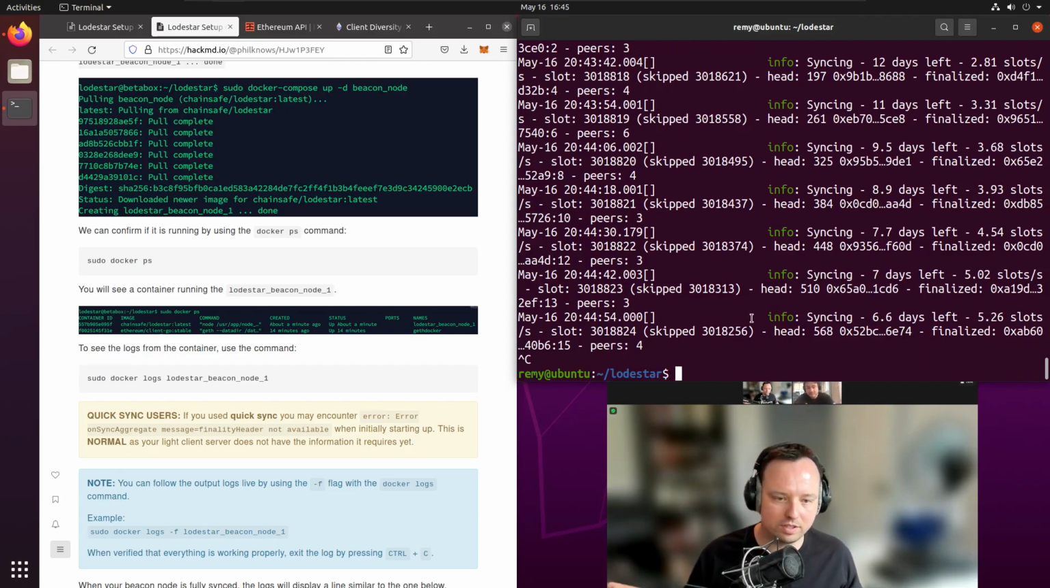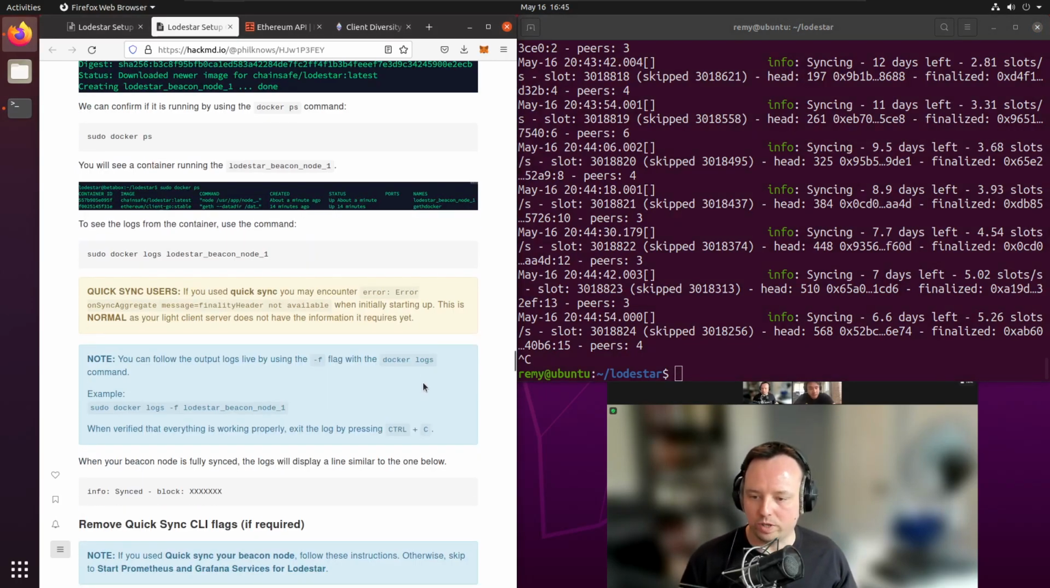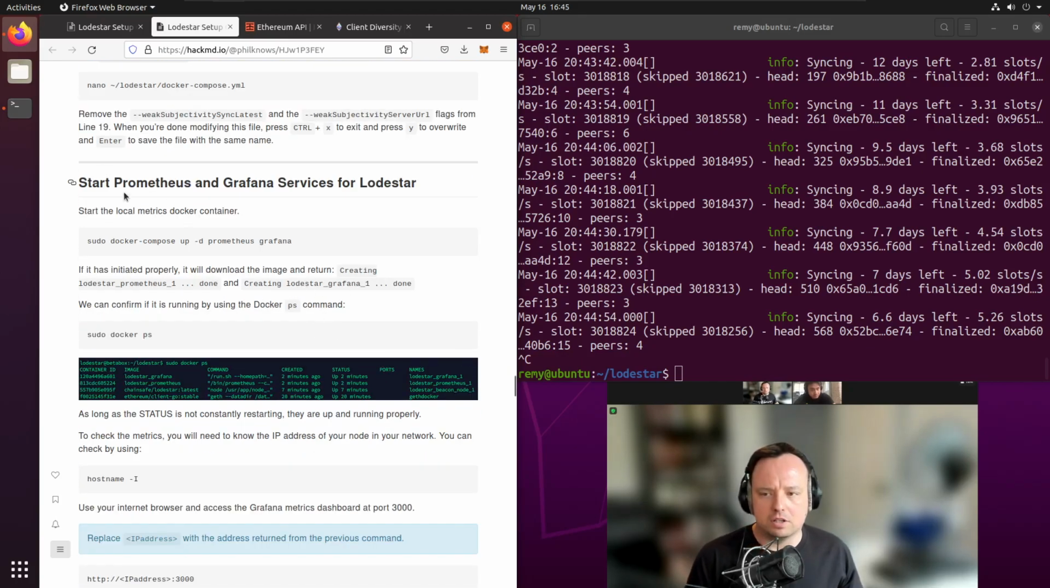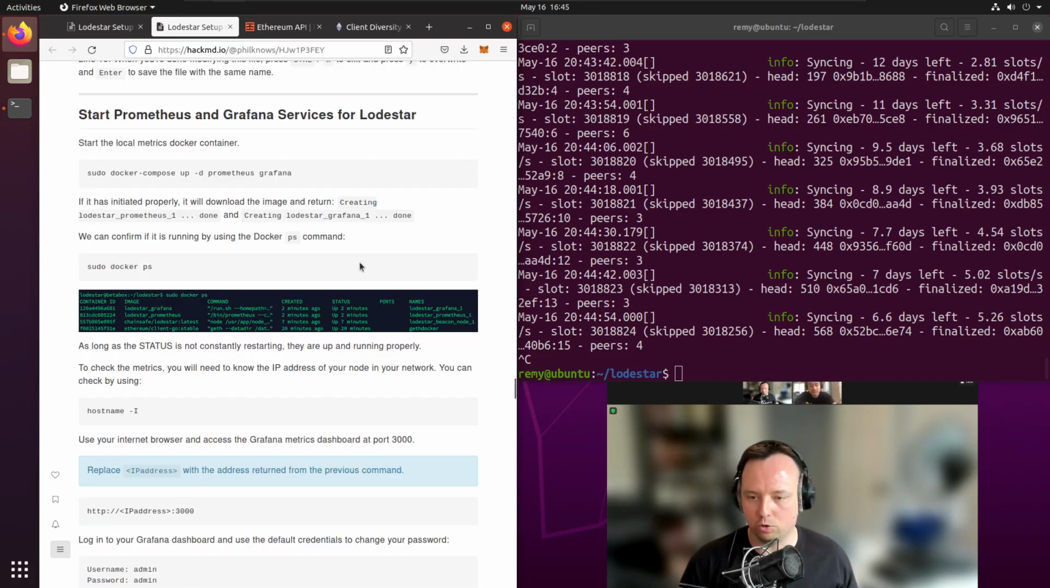So I press Control-C here to quit this live streaming of the logs, and we will keep moving here. So you can also start the Prometheus and Grafana services, and those services are very interesting if you want to do monitoring or alerting. Those are very useful. I'm not going to go too deep into those. That's not the whole point of this tech demo, but you should definitely check those out as well.